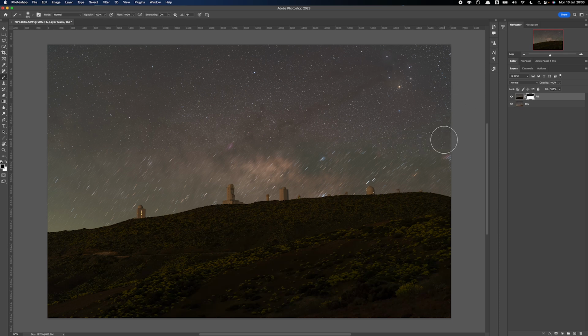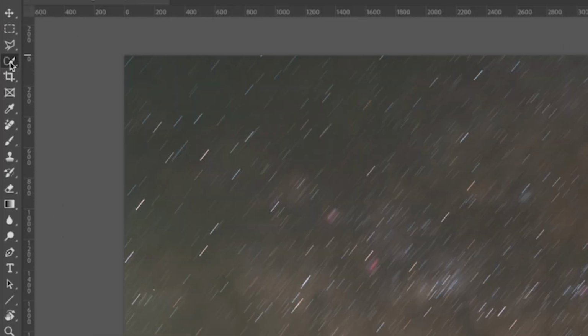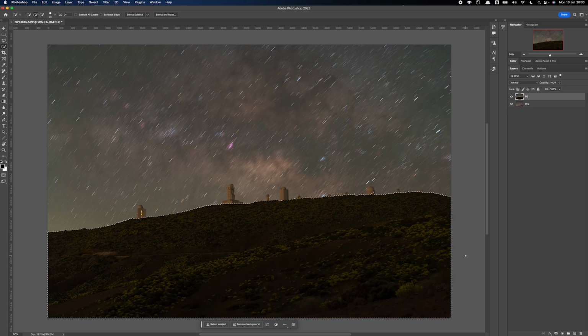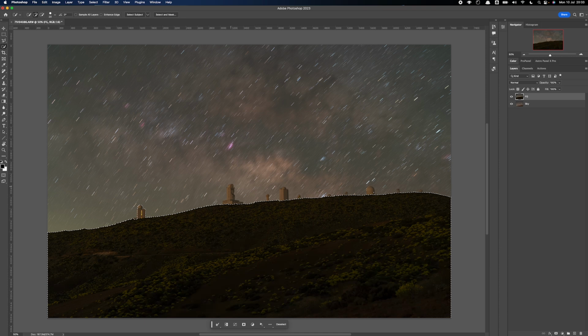So you could try and manually paint it in, but when you get to the horizon, it's going to be very complicated and difficult. So we actually want to use a selection instead. I'm going to come up here and use the quick selection tool. I'm going to brush over the foreground, and then in the top left, I'm going to make sure that I've got add selection selected, and I'm going to try and select these telescopes as well.